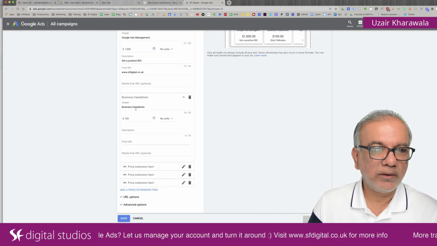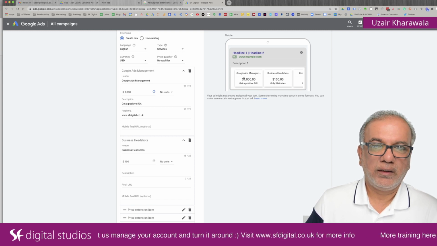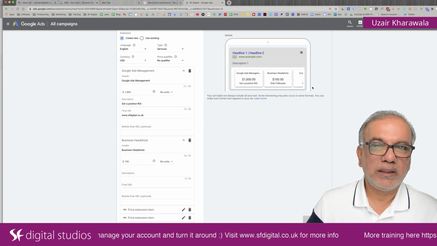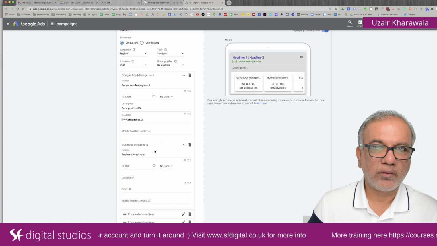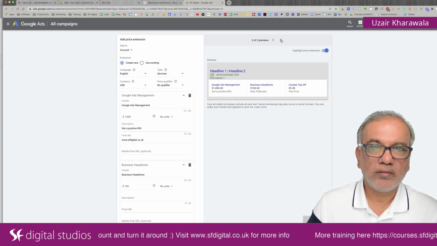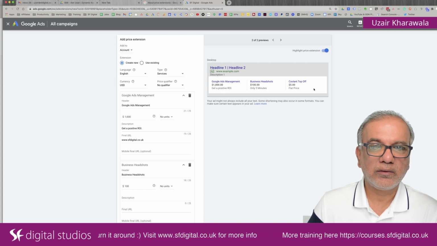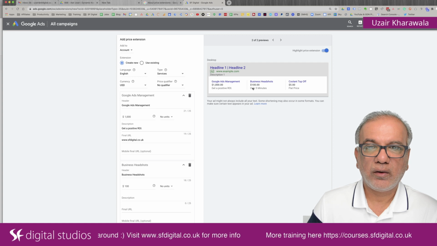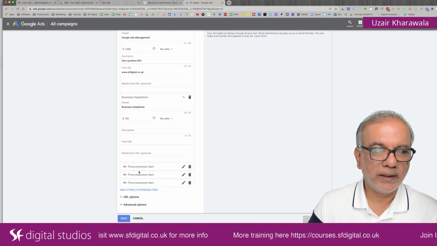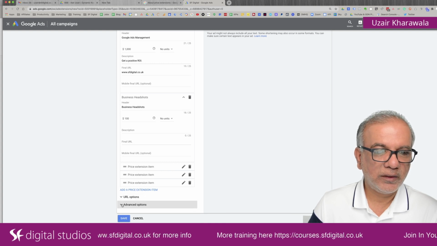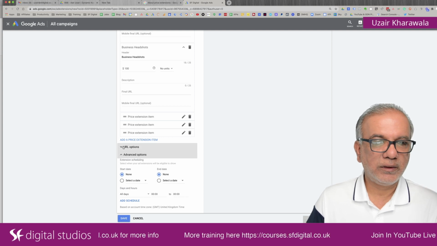And then the same thing, you'll just keep on adding a few more, and Google is then going to decide how many they are going to show up. Over here we don't have much control over it. If I go onto the desktop version over here, this is how it's going to show up on a desktop. So once I put in all these extension items, then you have got a couple of other options.